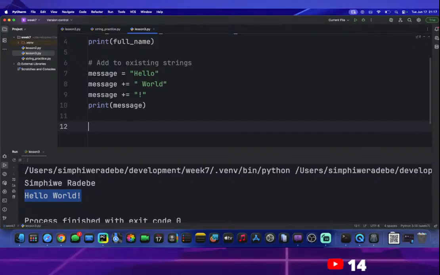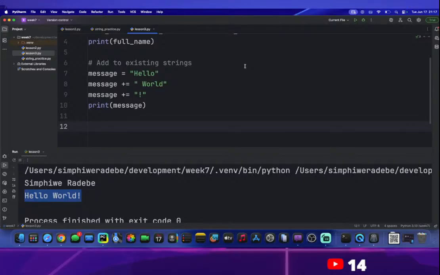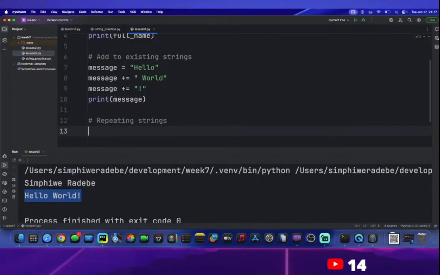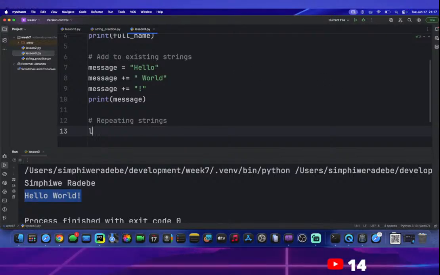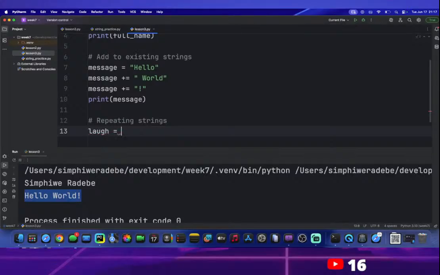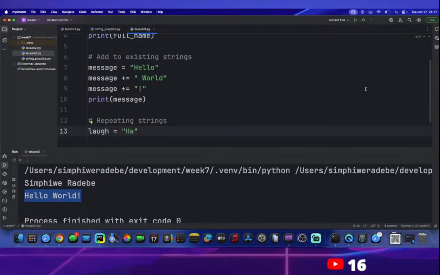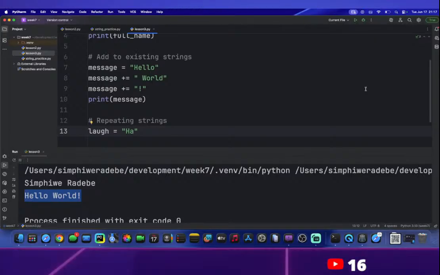If there are no questions, the next part will be repeating strings. Okay. So how do we now repeat strings? So let's write it: repeating strings. Cool. So what we do here is, let's say we've got a word laugh equal to ha, but obviously you go ha ha ha ha ha, right? So we have 5 ha's. So what you can do here is use a times to actually multiply the ha's that you have.